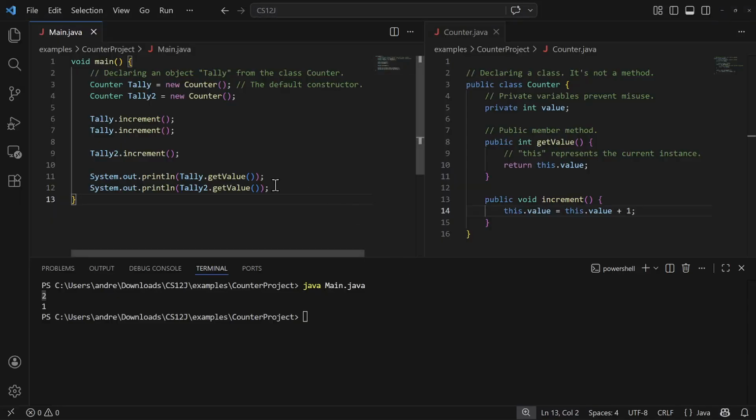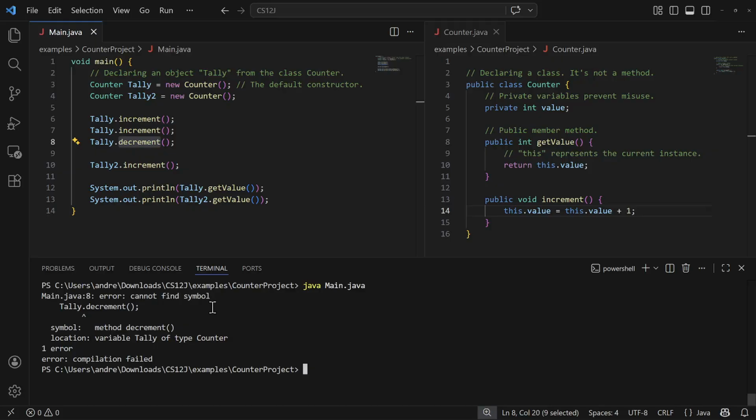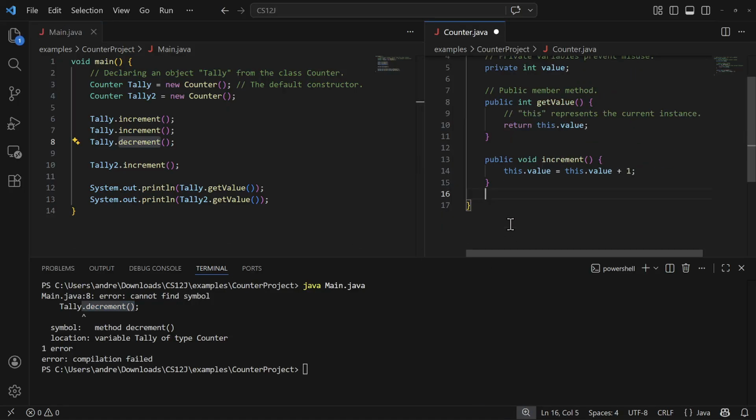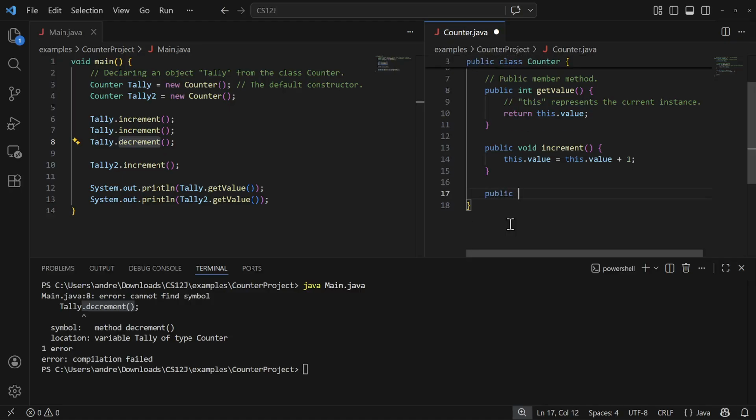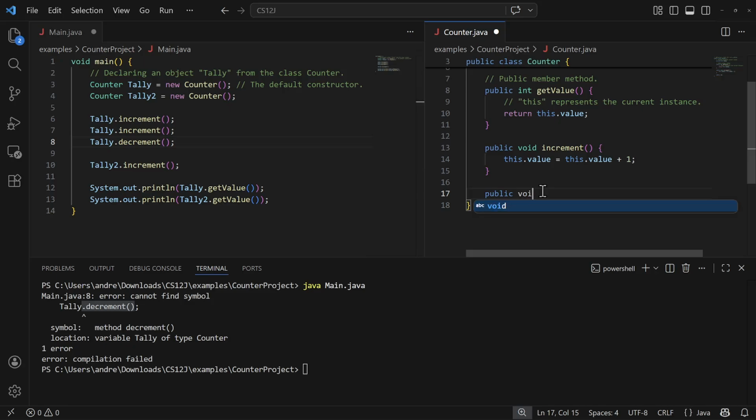Let me do the decrement method here. So imagine if we had the ability to do something like tally.decrement. This means to subtract 1. But if I were to compile this, hopefully people see what's going to happen. Decrement doesn't exist, so we need to invent it. We need to make it exist as a public method. So let me make a public method, and once again, I'm making it void because we're not expecting it to return any value, because there's no equal sign here. We're not storing it. So let me make a method. I'll call it decrement.